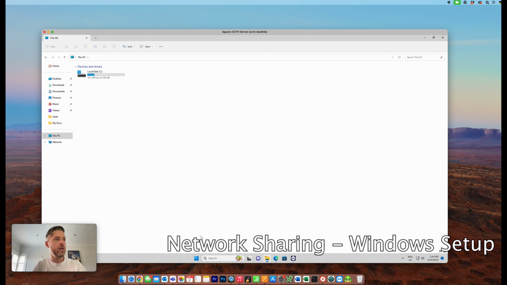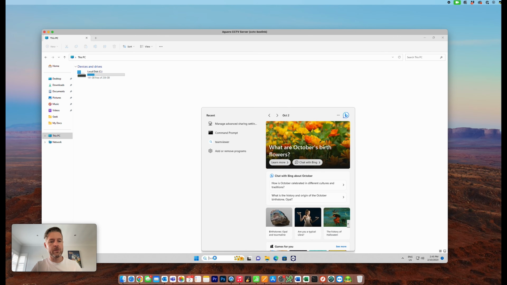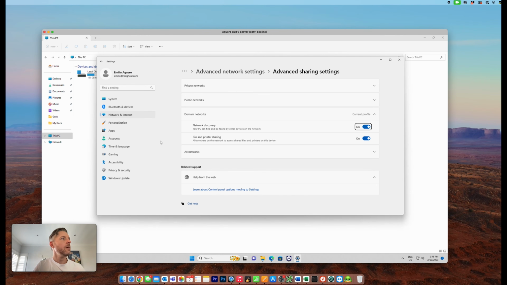Now what I've done here is I've connected to a computer that I've got. This is running Windows 11. Now on the Windows computer, you need to have enabled sharing. The easiest place to do this is in the search. You can just search for it. I'm going to type in sharing, and I'm going to look for manage advanced sharing settings. And within here, I'm going to make sure that network discovery is on.